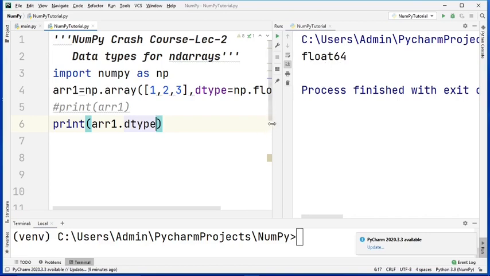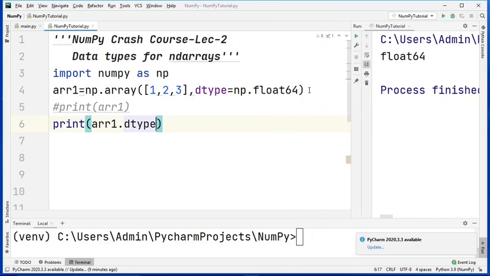Similarly, we can create float32 as well, and then if you run it, it will be float32. Okay, so these are the data types that we can find.